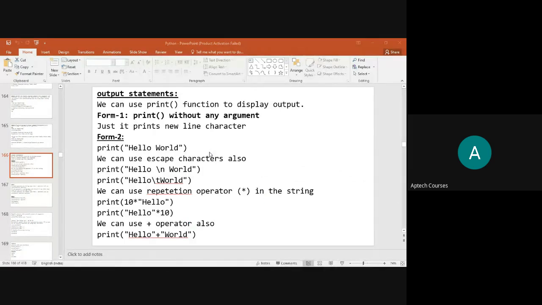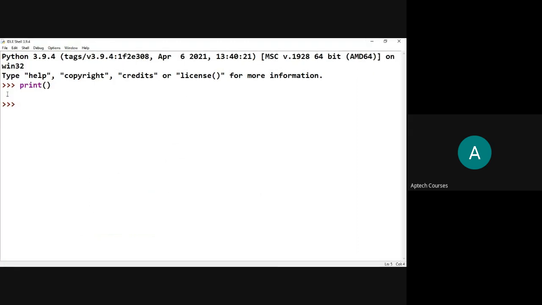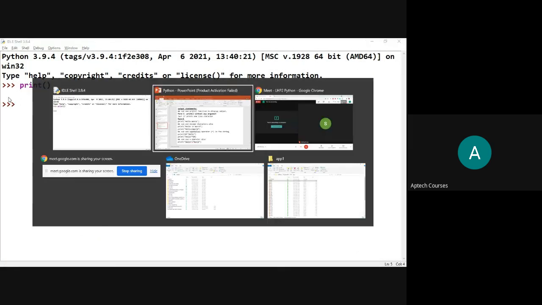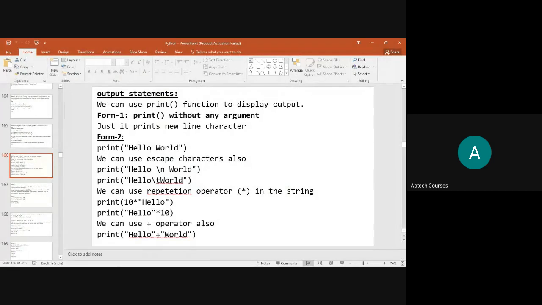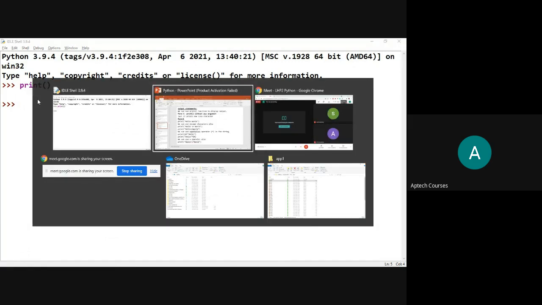I'll show you that. Just print without any argument. We are getting one single blank line. That is the purpose of using this print, just to get one blank line. The new line character it is going to print. This is what we are calling the new line character.